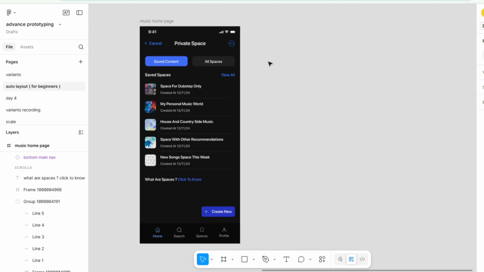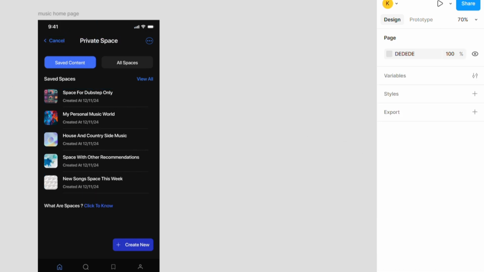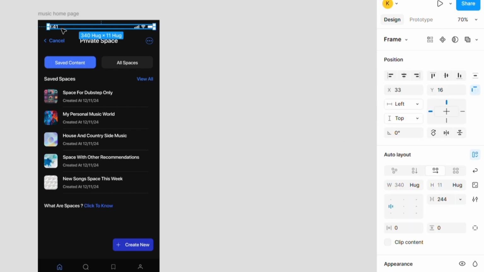So the very initial step of auto layout is to understand which elements are in auto layout. I have taken this UI from the Figma community as an example. To identify which elements are in auto layout and which are not, you can simply click on the elements and see that there is a "hug" by "hug" written. You can see in the right panel there is auto layout, so that means this whole group is in an auto layout.